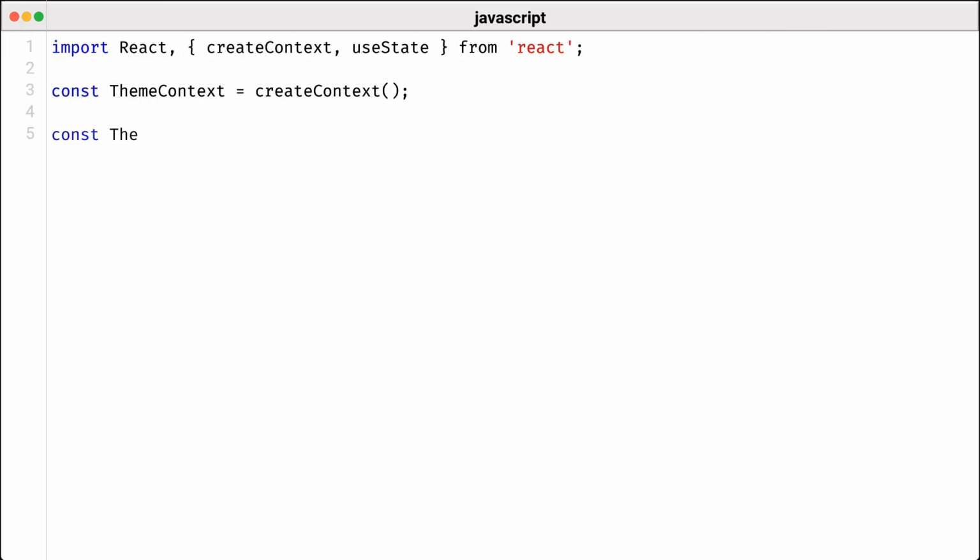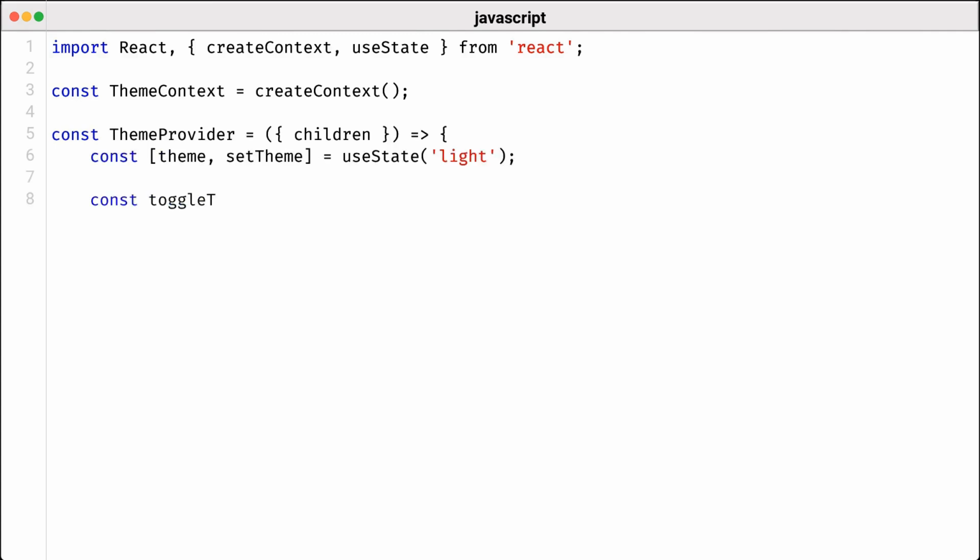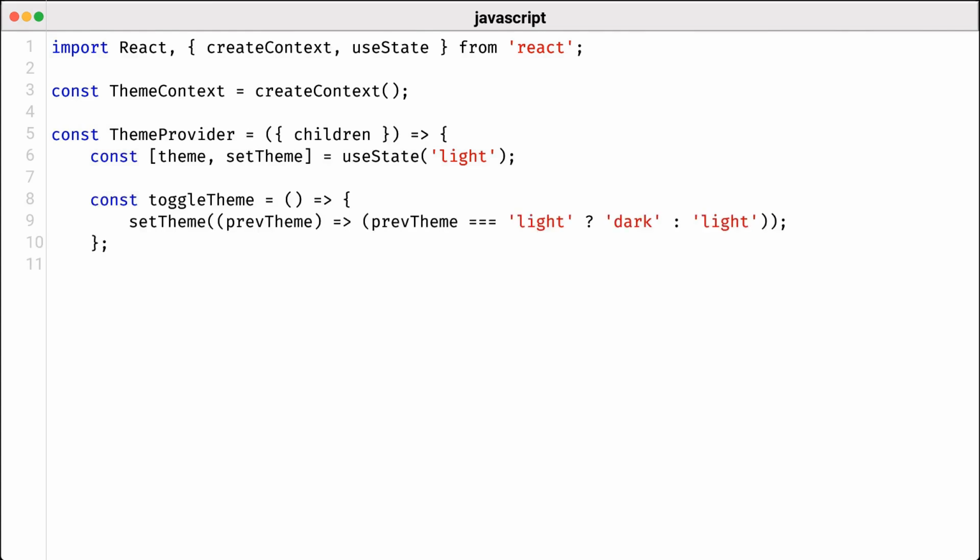Now let's implement the theme context and theme provider to manage our application's theme state. We start by importing React, along with the createContext and useState hooks that will enable us to create a context and manage state respectively. The theme context is initialized using createContext, which allows us to provide and consume shared values efficiently.